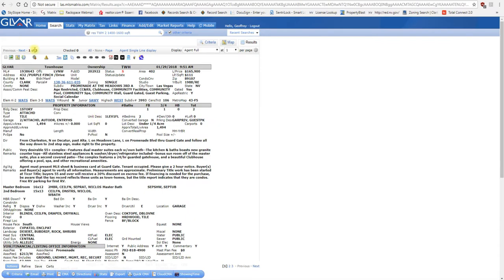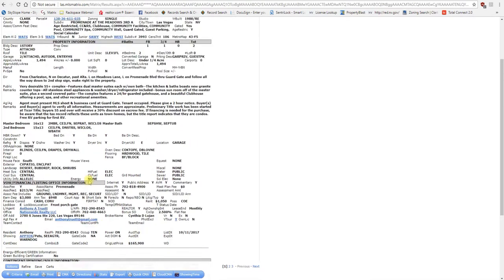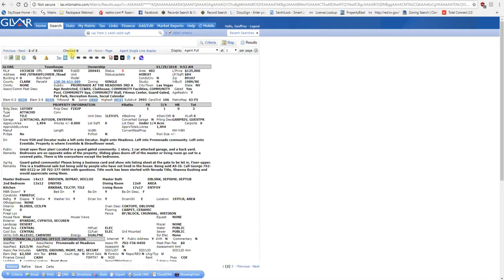So that's 169. That one sold for 169 in 6 days in reportedly fair condition. Sold to a conventional buyer. It sold from start to finish in 37 days. And it sold for more than they were asking. As you can see, it was asking 165.9, sold for 169. So as we scroll back up, we're going to scoot to the next property here.